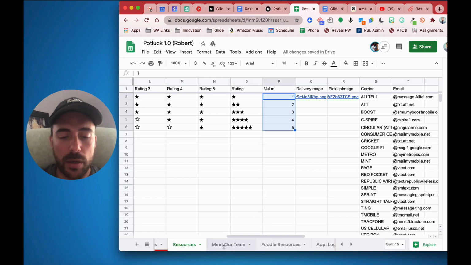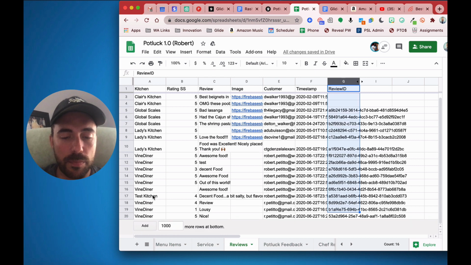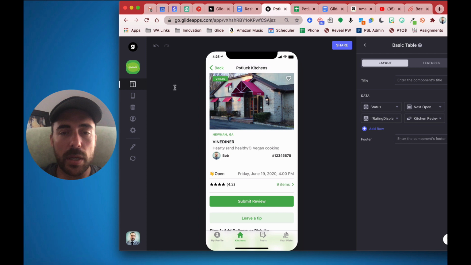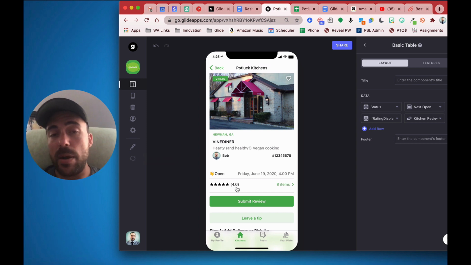If I come over here and get rid of one of my bad reviews to put it above a 4.5, I'll delete that and give my app a refresh. You should see this now jumps to like a 4.8 or a 4.7 and 4.6. Okay. And you see because it's now above a 4.5, I now have 5 stars. All right. So here's how I built that.